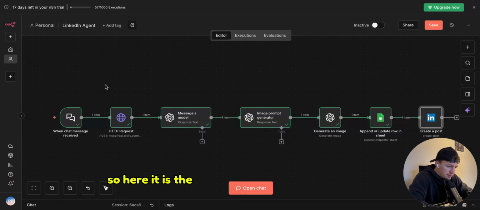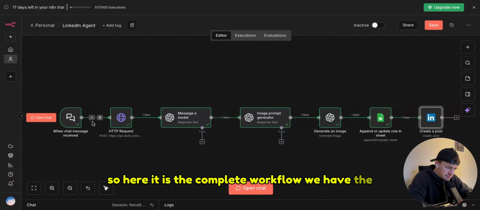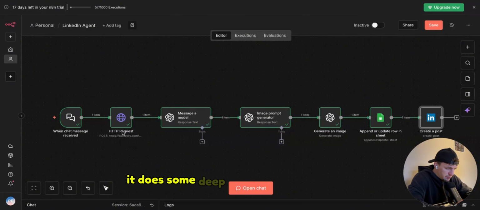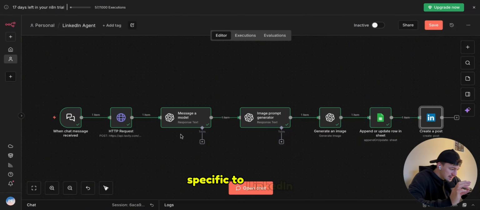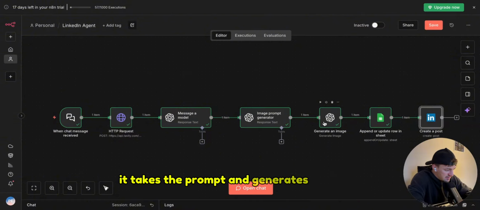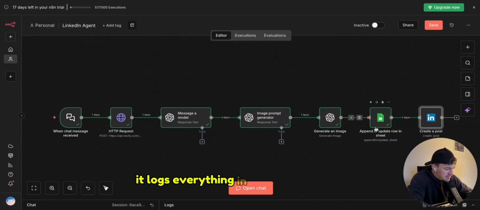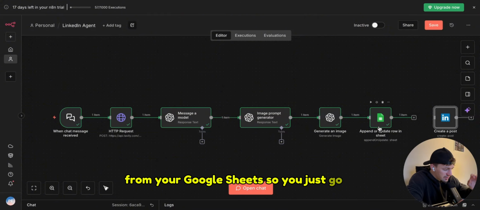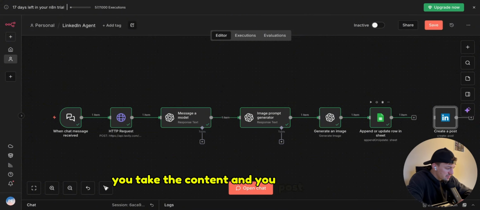So here it is, the complete workflow. We have the chat message where we tell it what to post. It does some deep research on your topic. It creates a post specific to LinkedIn. It writes an image prompt based on your LinkedIn post. It takes the prompt and generates an image. It logs everything in the Google Sheet. And finally, it posts on LinkedIn. If you want, you can just disconnect this and post by yourself from your Google Sheet. So you just go in, you take the content and you post it manually.